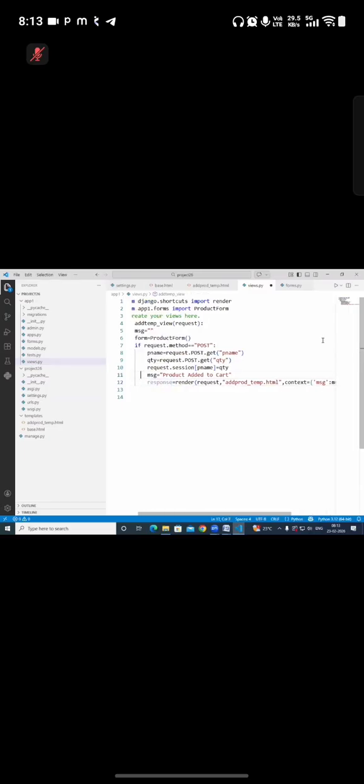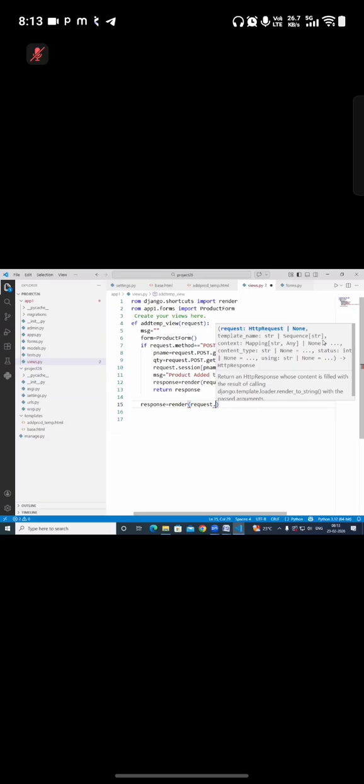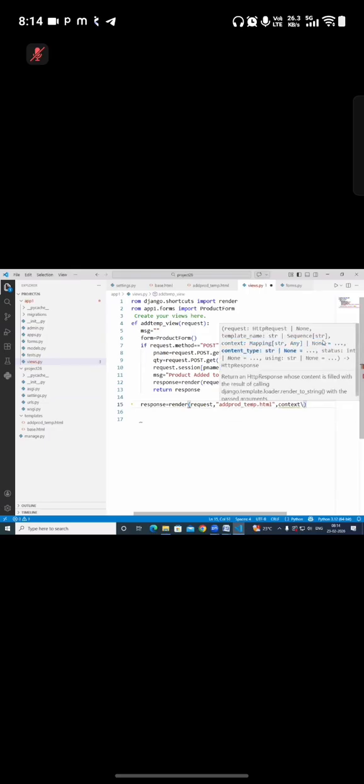Somewhere we are making a mistake here. We created a form. Okay, we'll say return. What do we have to return? Response. Otherwise, we have to render which form? Empty form. So request comma, what is the name of this? add product underscore template dot HTML. So there is a context, but this time the context contains only the form.